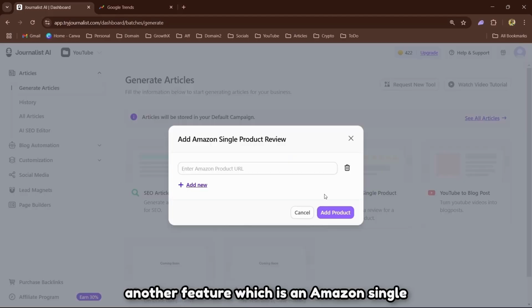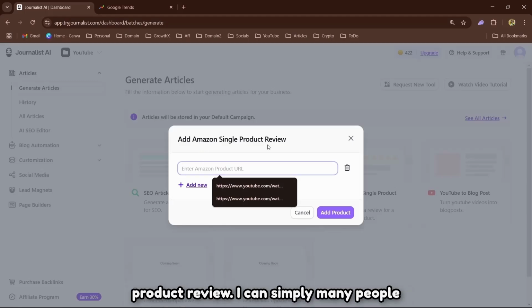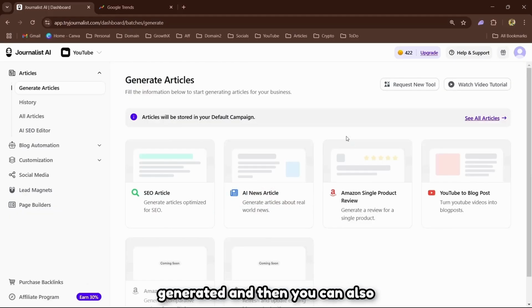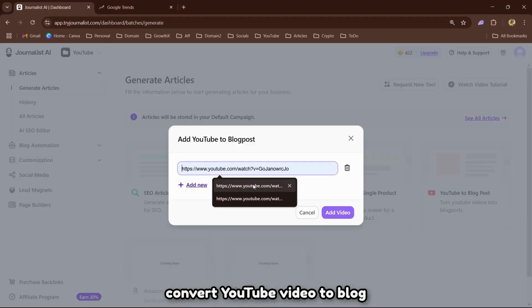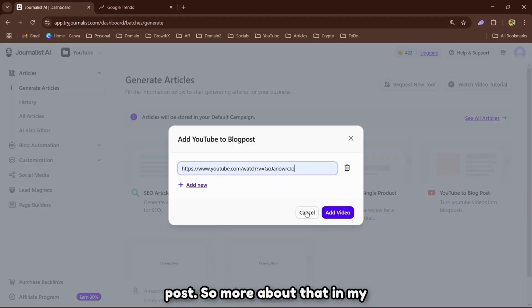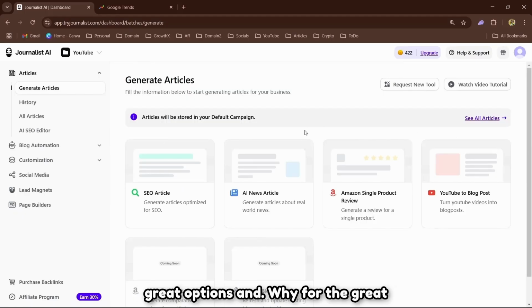And there's also another feature which is an Amazon single product review. Many people do Amazon affiliate marketing, so you can simply enter the URL and click on add product. The entire blog will be generated, and then you can also convert a YouTube video to blog post. So more about that in my channel, in the playlist how to increase your website traffic. You can see you find a bunch of videos. So this tool has great options, and by far the great SEO writing tool I have used.